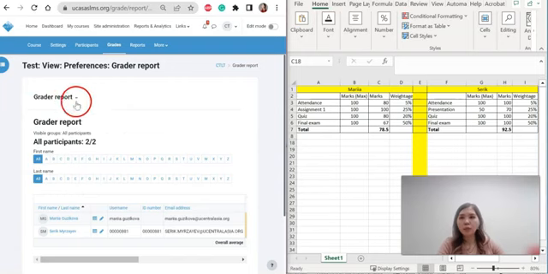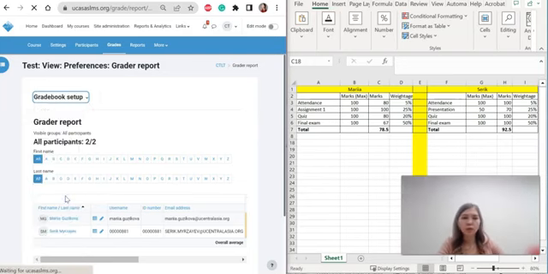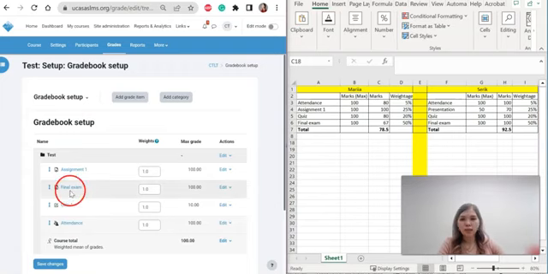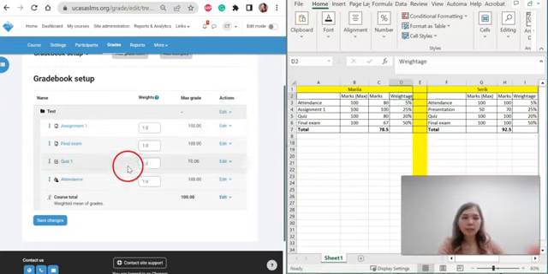For that, we click on the grader report. Here is the small icon, and on the top list we go to the gradebook setup. So this is the page where we do all the settings. As you can see, by default, all the elements that you have in the gradebook have a weightage of 1.0, which means that all of them weigh the same. But now we need to adjust it. Let's check the weightages here and then make the changes.